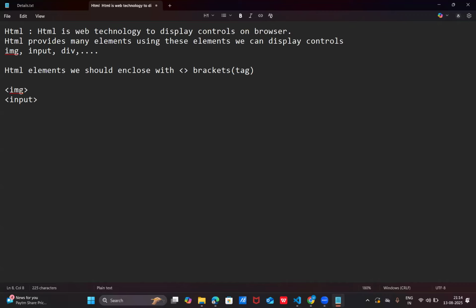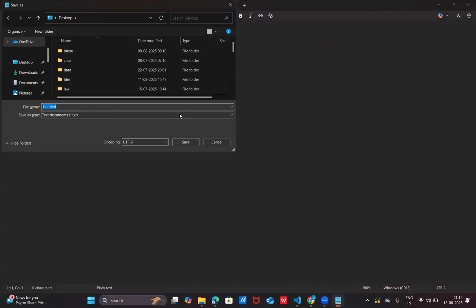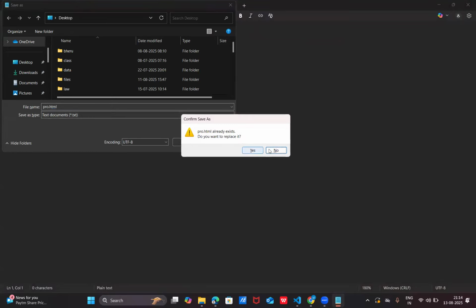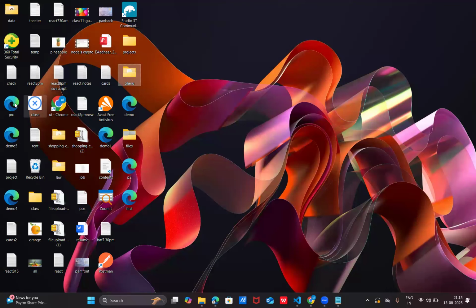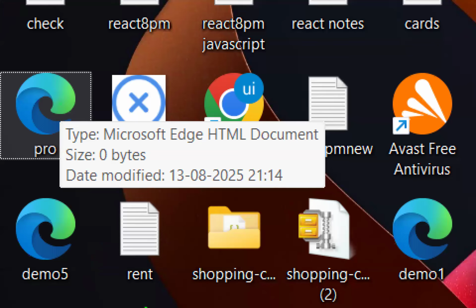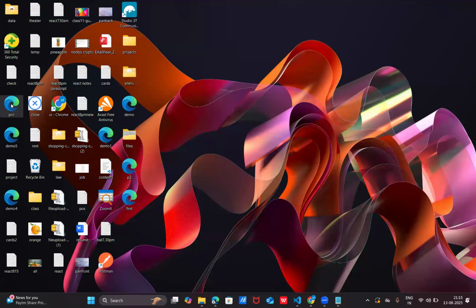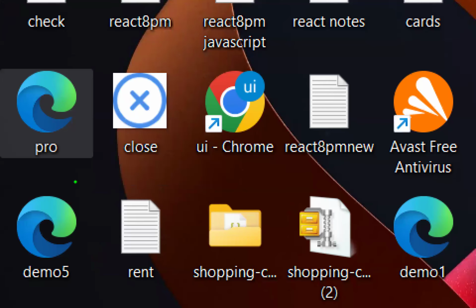Now, save this file on the desktop. For example, I have given pro.html. One file name, pro.html. Now you can see this file is created here. What is the name of this file? Pro, and the extension is .html. Like that, it is created.